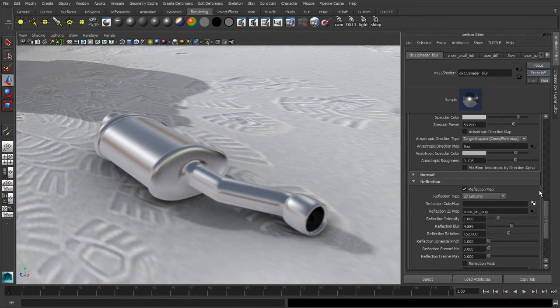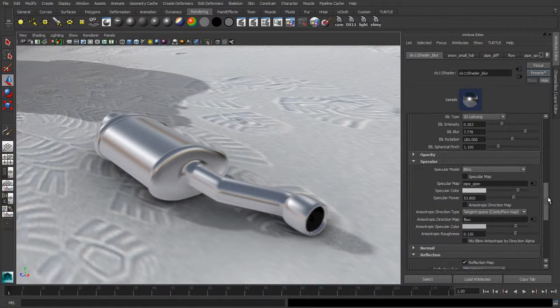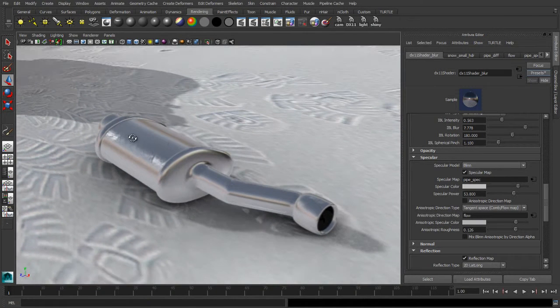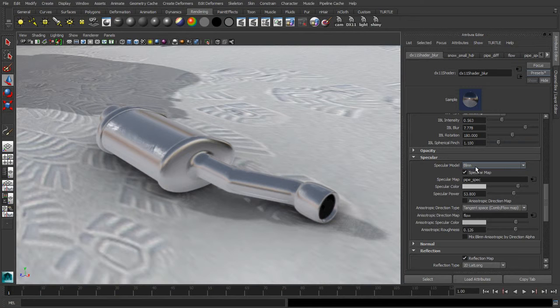To do the specularity model, instead of using just a simple blend, and I've got a little spec map in there that we can break that up with, we're going to go ahead and switch this over to be an anisotropic model. So this is going to give us the ability to get this nice brushed metal effect.